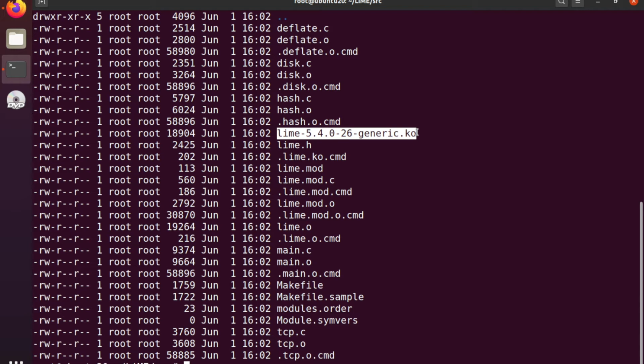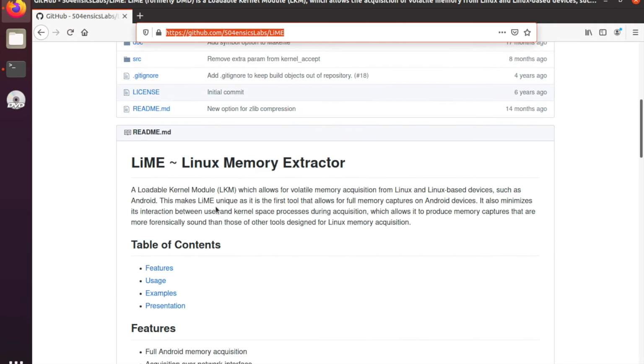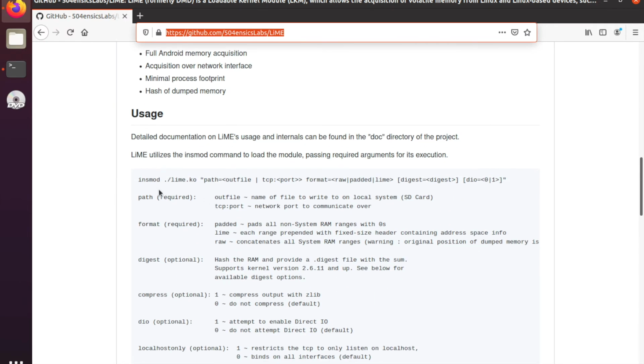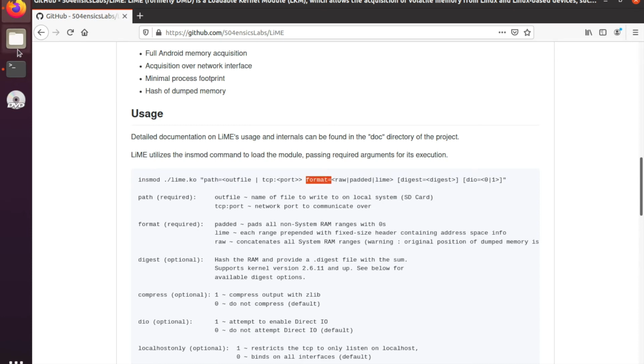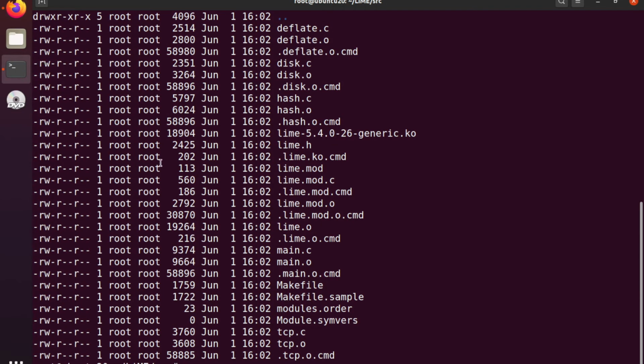As per the LiME documentation, it requires path and format parameters to dump the memory. Let me show you the documentation. Here it says you need to have a path variable and also the format variable. Make sure to use an absolute path as the destination file path when you run the LiME module.